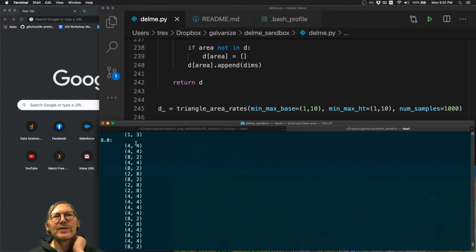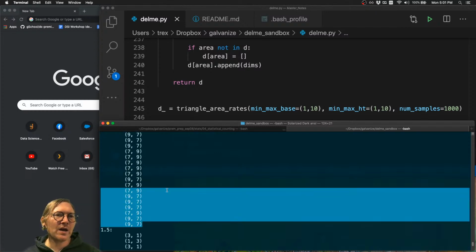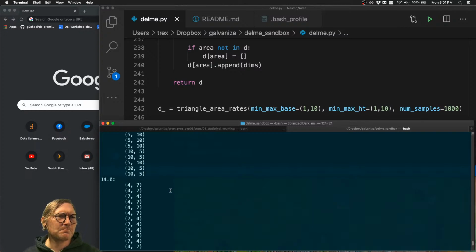We can see the tuples that lead to an area of 4. An area of 8. If we have two sides of length 4, then we have an area of 8. If we have a side of length 8 and a side of length 2, we get 8. And so there are more possible ways to get an area of 8 than there are some of these other areas, at least because we're dealing with this range from 1 to 10. It also seems that 9 and 7 come up a lot, possibly. I might be wrong about that.